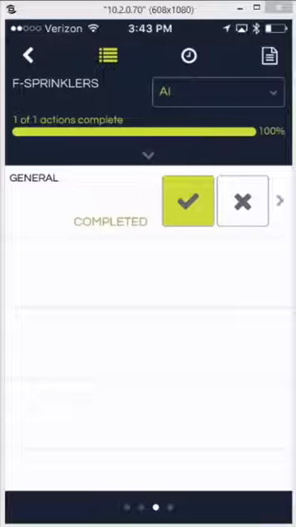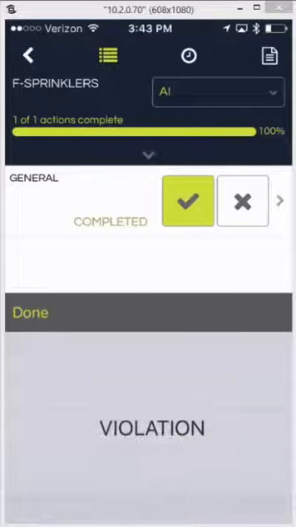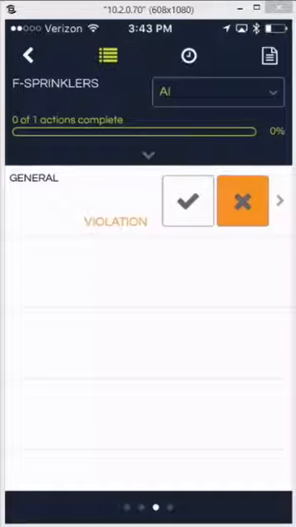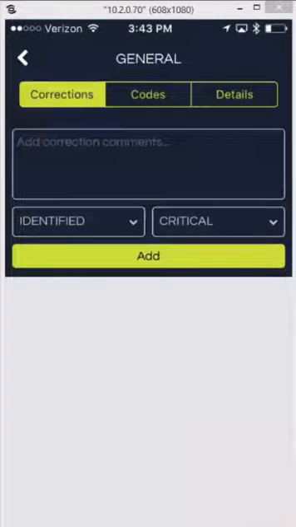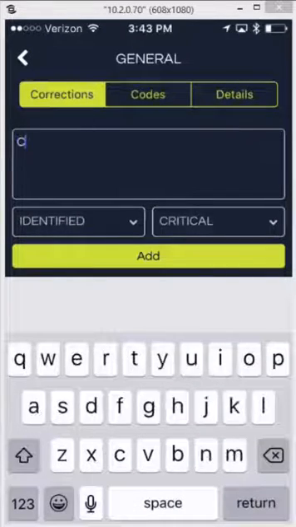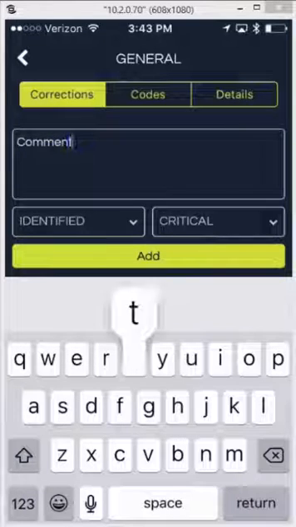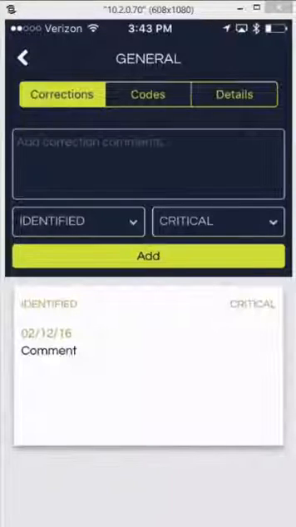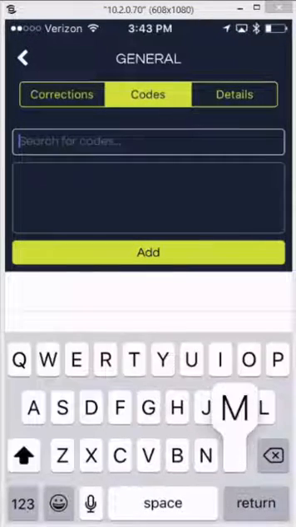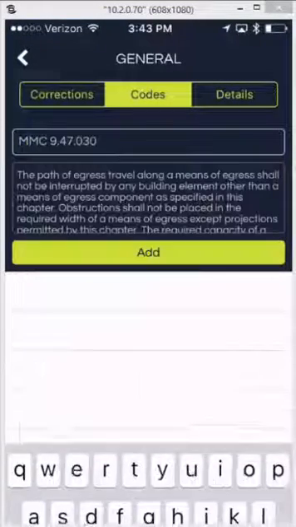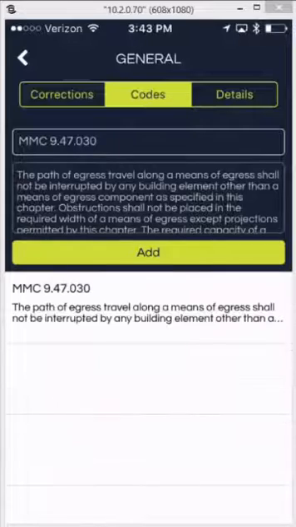actions for each inspection. The inspector can tap the check mark or the X to flag the inspection as complete or with violation. The app also has an area to note corrections, attach codes, or view details on the inspection.